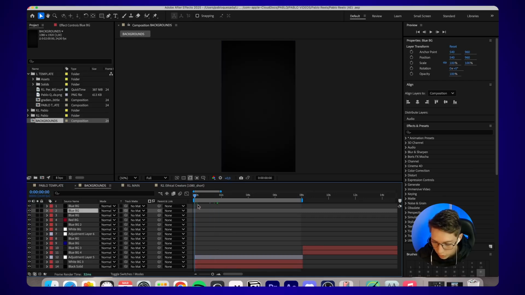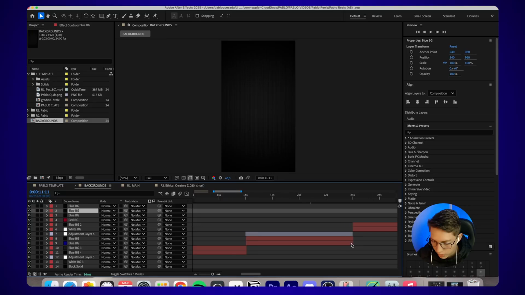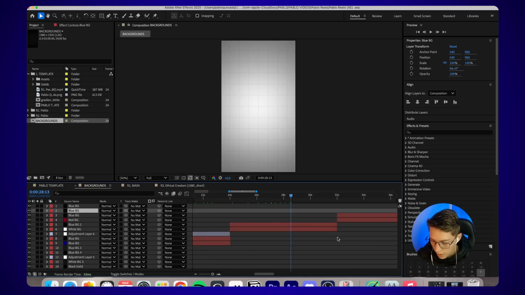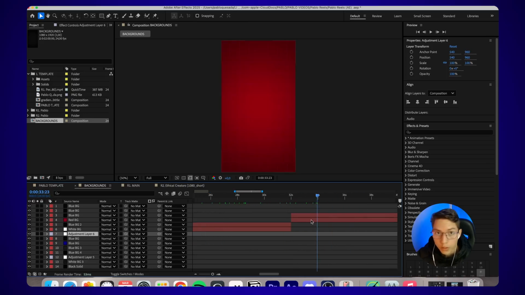So on this composition, I have a black background, another background here, and another one here, and so on and so forth. Actually this is the one that I used to create the backgrounds that I share on the premium assets. Okay, perfect.